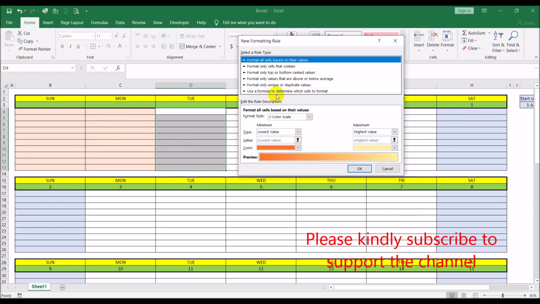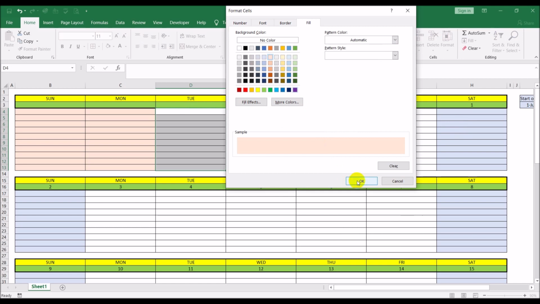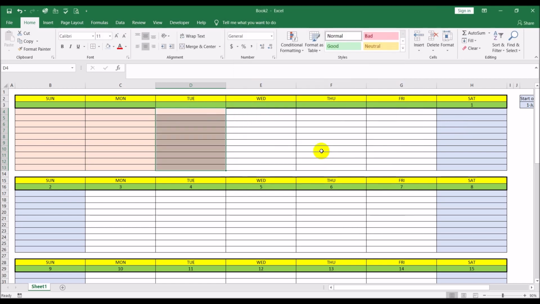New rule, use a formula to determine which cells to format. I'm going to check the cell just above that. If it's blank, make it pink. Click on OK, click on OK. All right. So now I'm going to just pause the video for a minute. I'll come back and I'll have all this highlighted using conditional formatting, and then we'll do this Saturday.